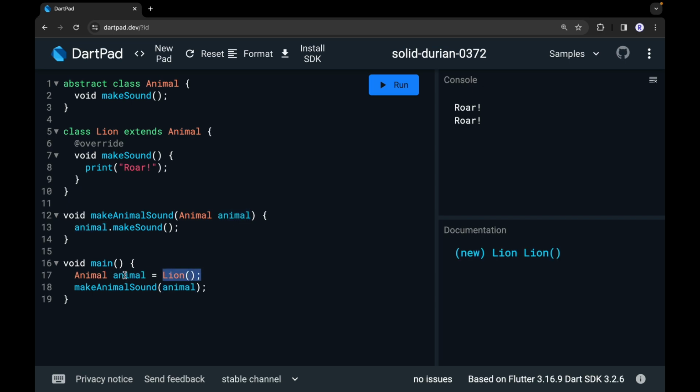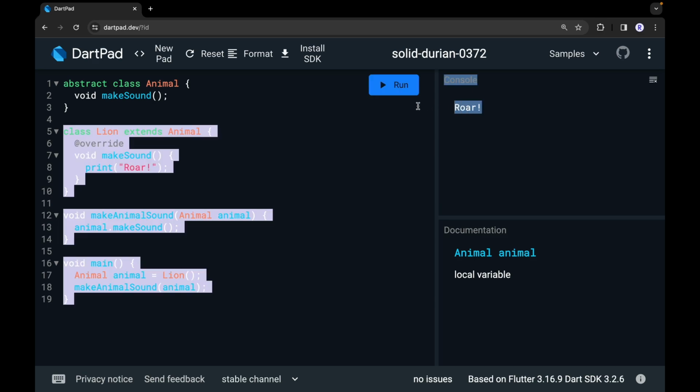And here I've said that the type of animal is the animal abstract class. And then we have said make animal sound and passed animal to it. Now, if I try to run this, it is going to print out roar once.